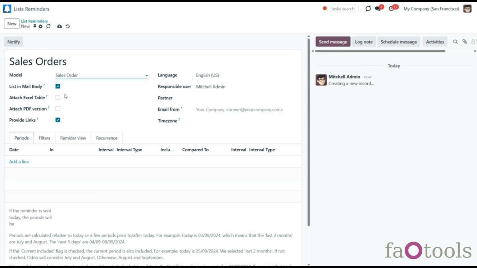To attach the report as an XLSX file, tick the option Attach Excel table while creating or editing a list reminder. To attach the report as a PDF file, tick the option Attach PDF version while creating or editing a list reminder. The table is added in the landscape view. It is also possible to choose several or all options at once. Keep in mind that if you don't choose at least one of the formats, the related email will contain only greetings, if any.